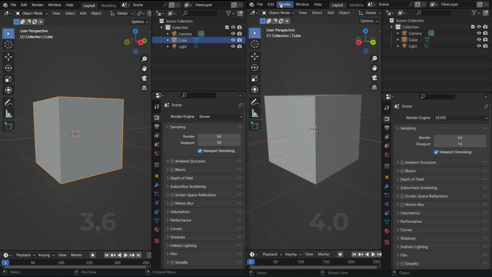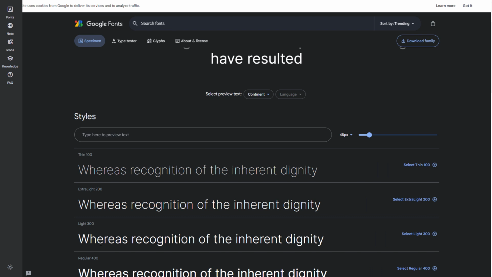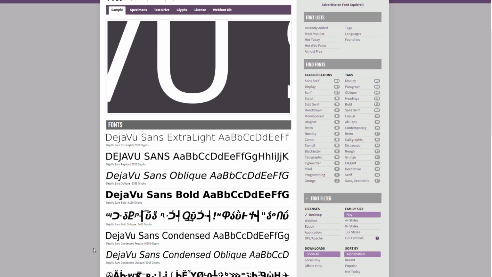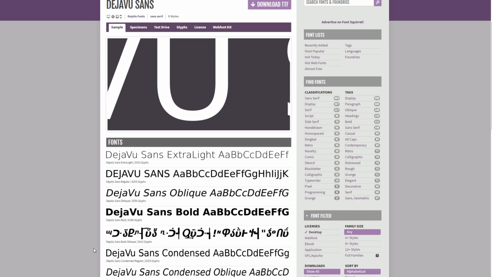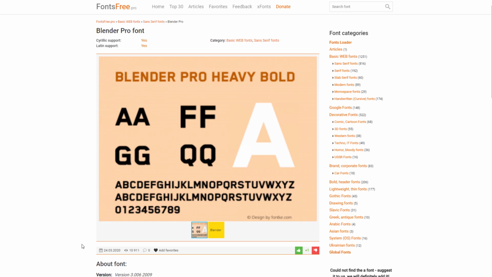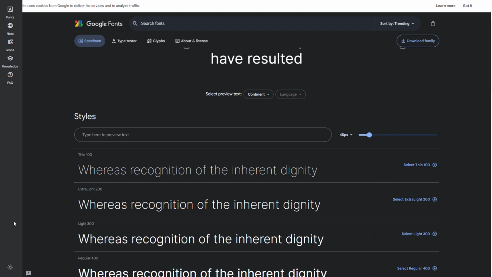Now, if you go over to the UI, the first thing which you would notice is the font is now different. The font that is being used is called Inter, and I kind of think that the Inter Extra Light or the Inter Light is the one that is being used. Compared to what we had before, this looks a little bit interesting, pretty similar to the DejaVu font, which you can of course go ahead and download. And for those who are looking for the Blender Pro font, which I've used in several videos, you can also find that here. I'm going to put these links in the description just in case you'd like to see it.